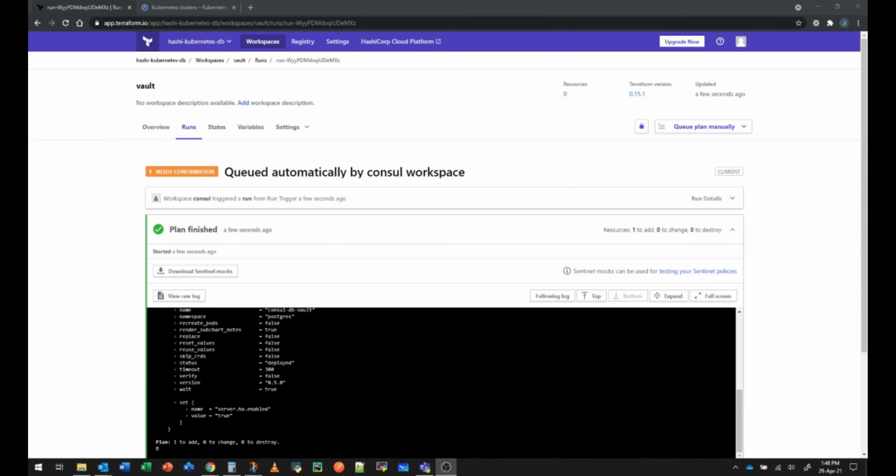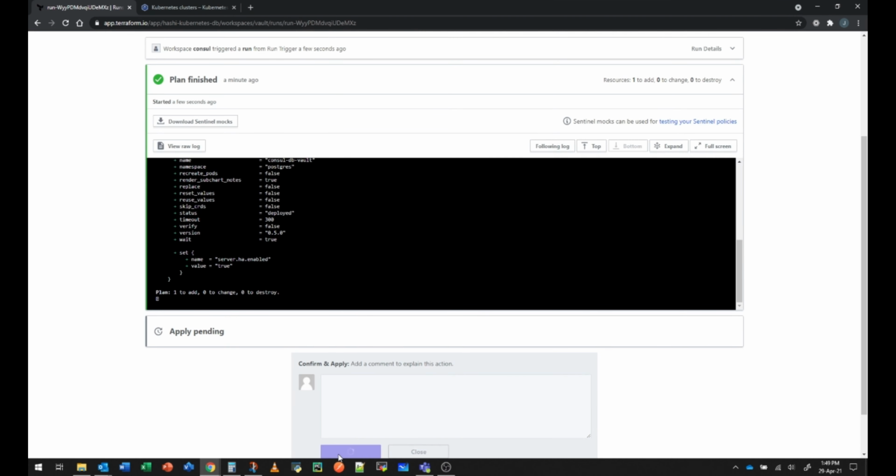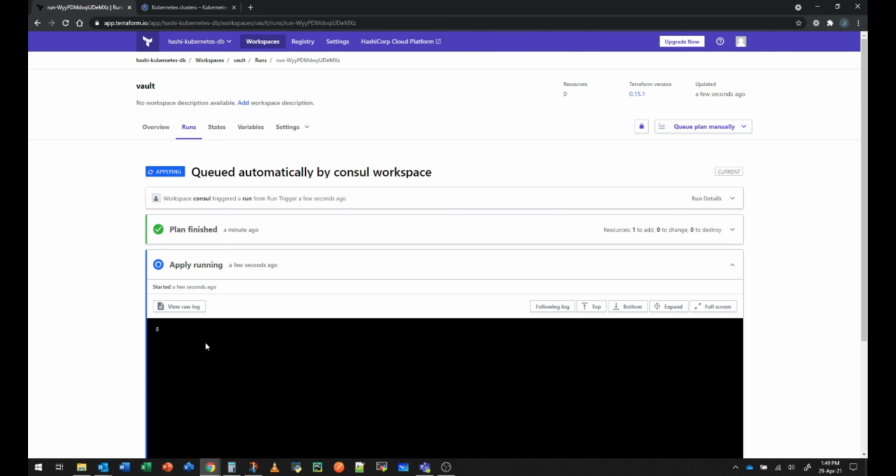Okay, so here we are in the Vault workspace, and as you can see, again it's been queued automatically by the Consul workspace. So let's scroll down and hit confirm and apply. What's going to happen now is we'll deploy Vault onto the cluster, again using Helm, and we'll also configure Consul as the backend. Let's give it a few minutes to finish.